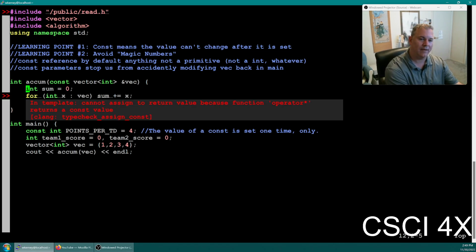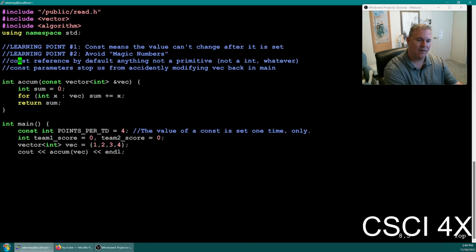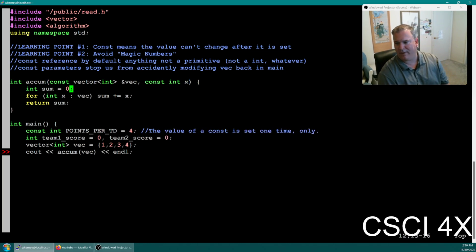But by default, yeah, const reference is the way to go. So that's what the const means there. The const here means you can't change the parameter. Now, you could do a const by value like this. You'd say constant x, but nobody cares.